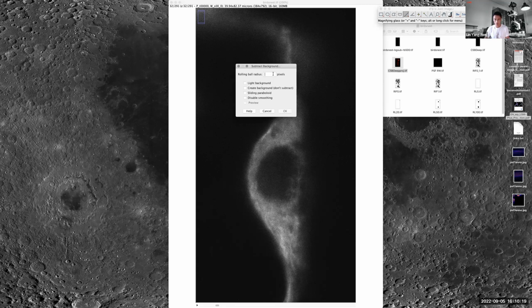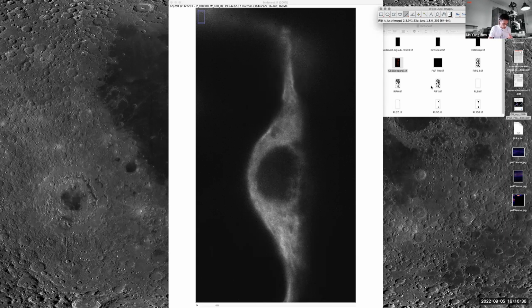Let's just have a very quick one. 100, disable smoothing, and okay. You can just click yes to process all 291, and I've actually already done it, so I'll just use the image I already have. You should be careful of overdoing the pre-processing so as not to create artifacts even before you start the deconvolution.